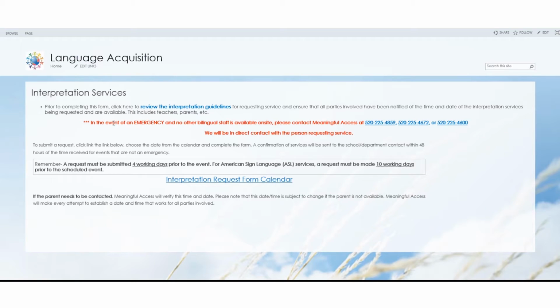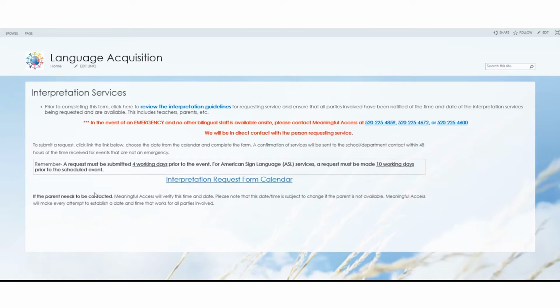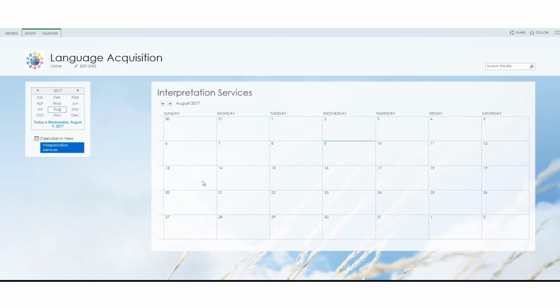As soon as you access interpretation services, a new page will appear. It is important to read and understand or review the interpretation guidelines. Once you click this link and read the guidelines, go back by clicking interpretation services at the bottom of the page. After this step, click Interpretation Request Form, Calendar.